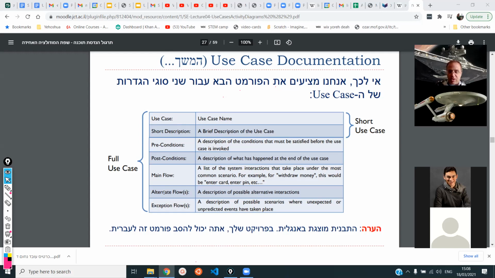Exception flow, description of possible scenarios where unexpected or unpredicted events have taken place, which is actually, if you think about it, a contradiction in terms, because you're now going to predict all the unpredicted things. That's impossible. If you predicted them, then they're right. If you expect the unexpected, then it's not unexpected anymore. It's expected. It's impossible to expect the unexpected.